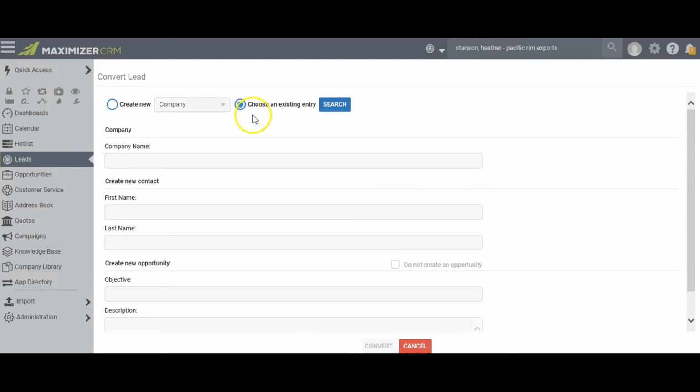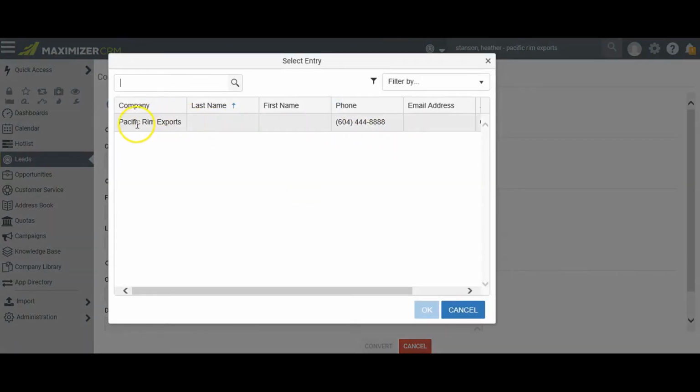I can click this radio button here. Maximizer does not automatically search for a connection unless I click search. When I do that, I find that Pacific Rim Exports does exist. That's where Heather belongs, so I can click on here and click OK, and this will now end up converting her as a contact with that particular company.